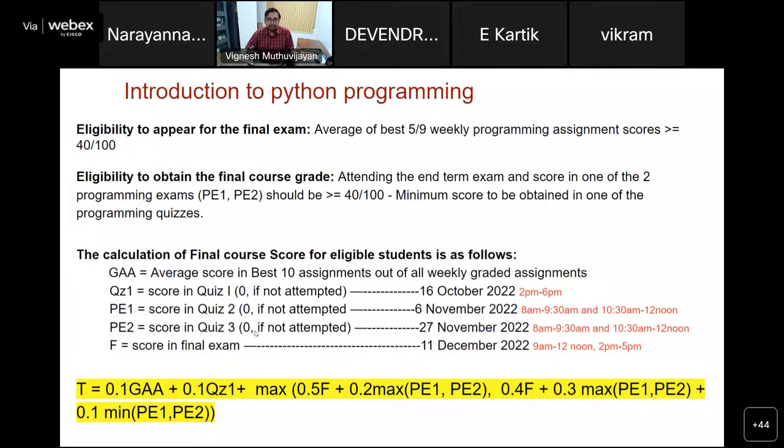And if you are repeating this course, if you for some reason couldn't clear it in the first attempt, I strongly urge you to register for the mentoring. Even if you are doing it for the first time, you would know where your skills are. You know if you have done enough programming in the past. If not, please do sign up for the mentoring sessions.